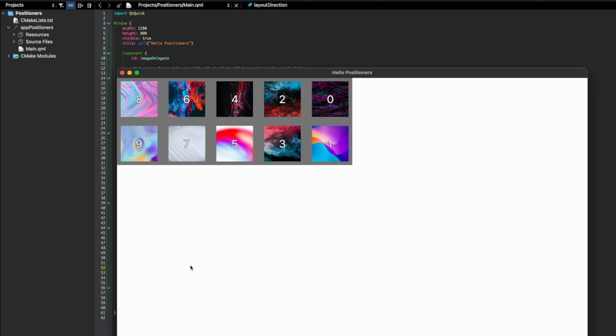Experiment with Grid using your own content and try arranging items of different sizes to understand how Grid handles irregularly sized items.